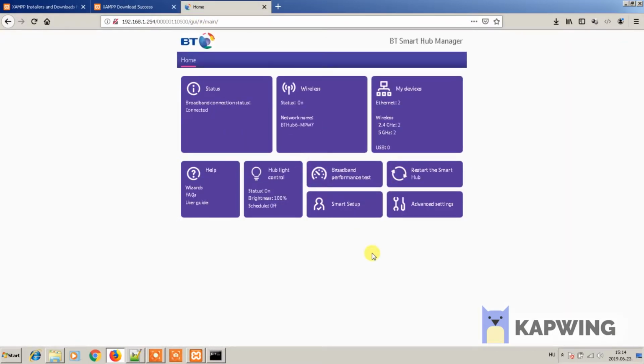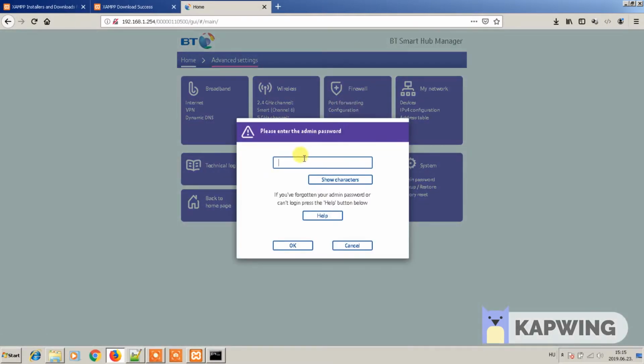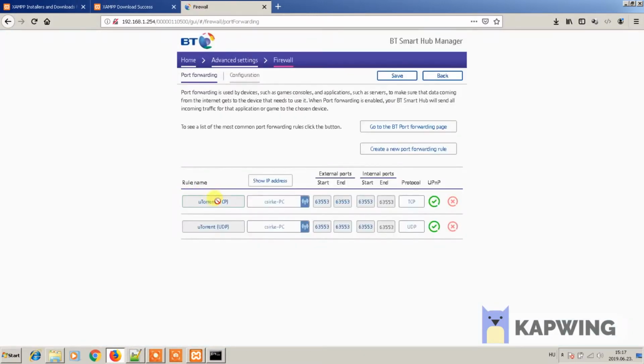And now you have to find the port forwarding rule option. This page might be completely different for you if you are not using BT as your internet provider, but it will look very similar. The option you will have to find is called port forwarding. Once you have found it, the steps are pretty much the same. So now let's go to advanced settings. Here is the option, it's called port forwarding. This will ask for the admin password. You can find this password on your modem, and it's called admin password. So let's type in the password. Let's click OK. Here are the rules which I have already set up.